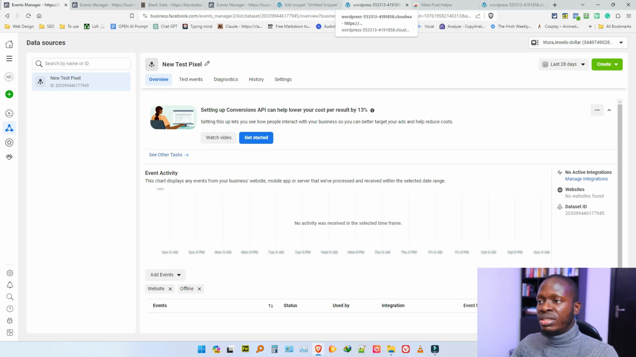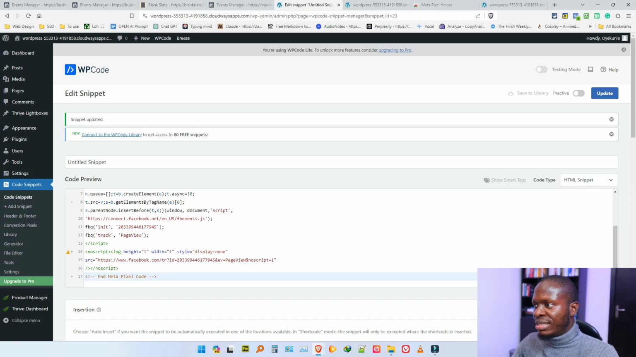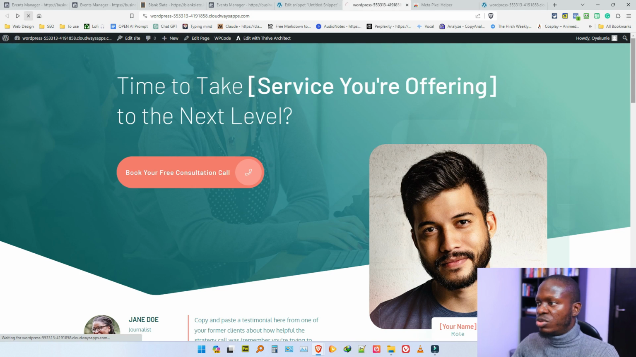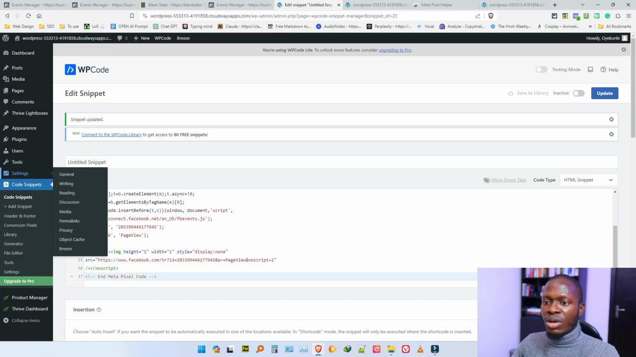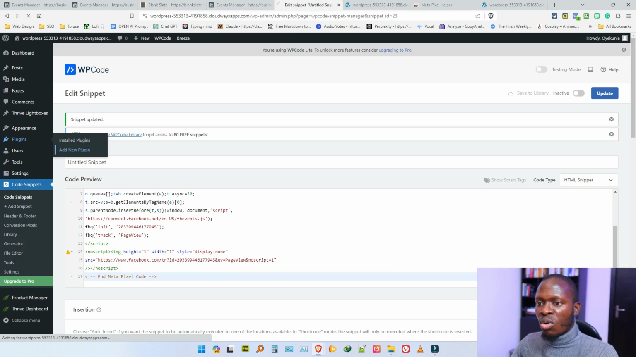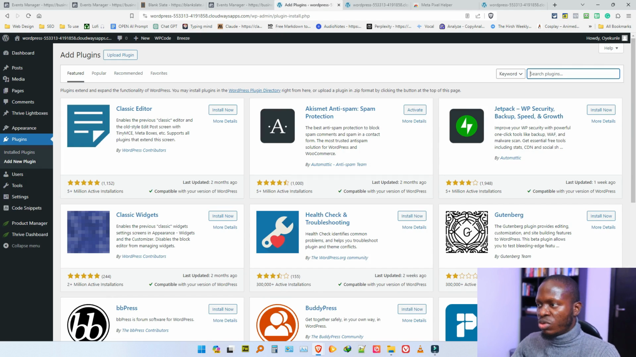There are other methods that you can use where you don't have to go through the code. All you need is this ID. So I'm going to copy the ID. I'll mark this as inactive, update. Let's check to make sure it's gone. Yes, it's gone. So now we're going to install a plugin called Pixel Your Site.